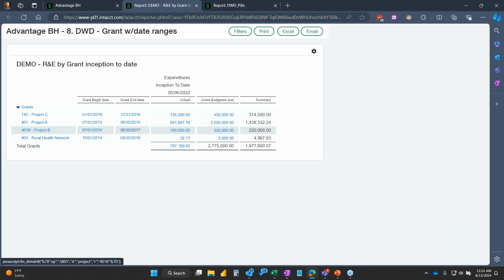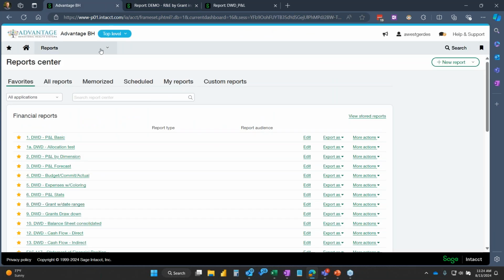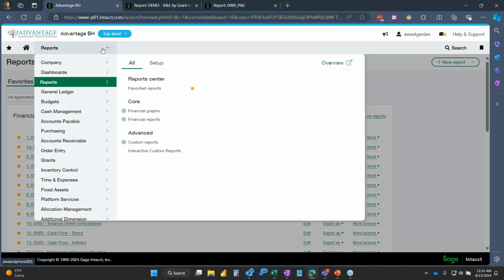So maybe I have a grant that spans 2 years that doesn't coincide with my fiscal year end, or maybe I've got a different report with a different time frame. I'm able to see that all on one report here. I can even drill and make changes to the grant if I need to on the fly from the report. So that's kind of a high level overview.